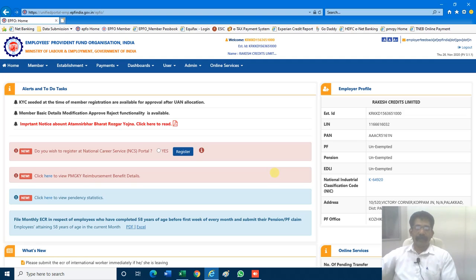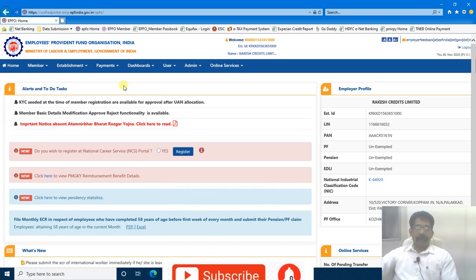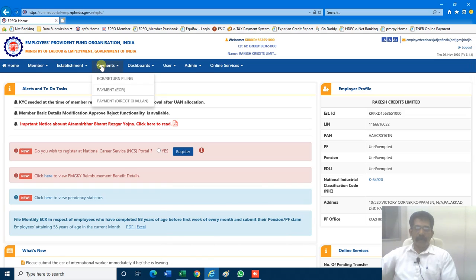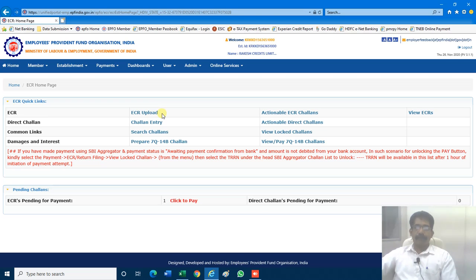For that, first of all, go to the unified portal epfindia.in and log in with the employer code. Now I am logged in with the employer code and on the portal. Here on the fourth tab we can see Payments. Click on Payments, ECR Return Filing. When we are filing the ECR, we use the ECR upload option. Now in this case we have already uploaded and filed the return. Now we have to make the payments.